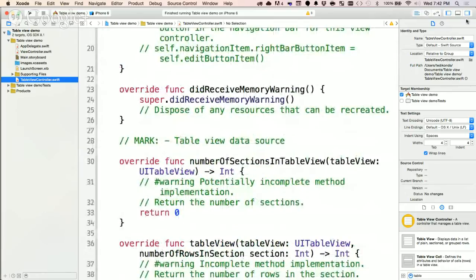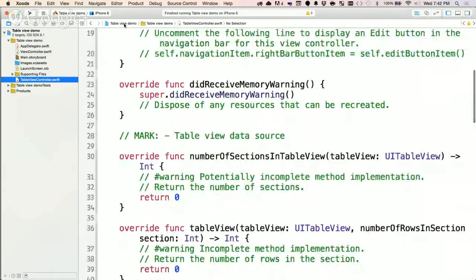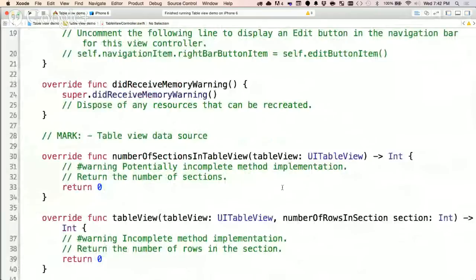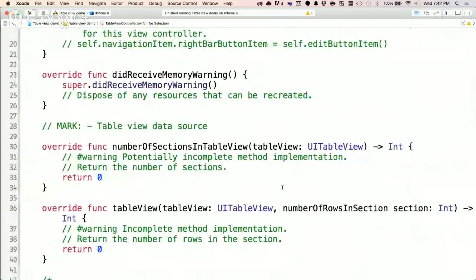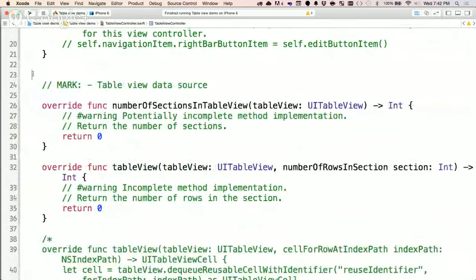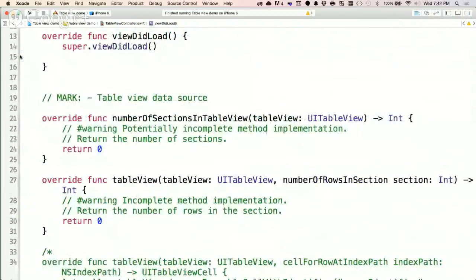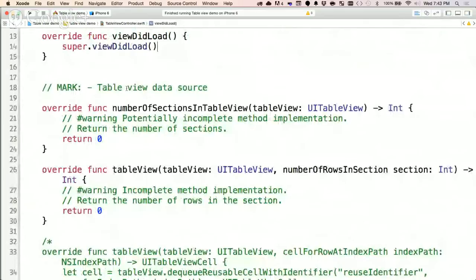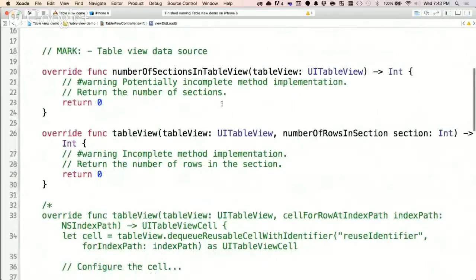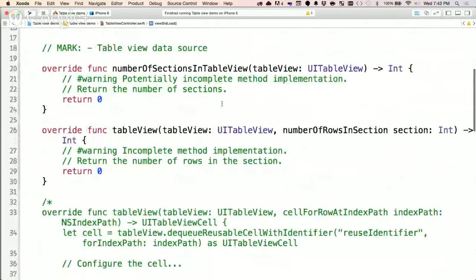I'm also going to close my sidebars here so you can have this whole view. We can go ahead and remove the didReceiveMemoryWarning, since we don't need it yet. I'm also going to remove these comments to open up some space.